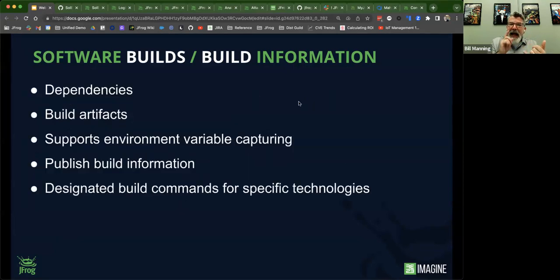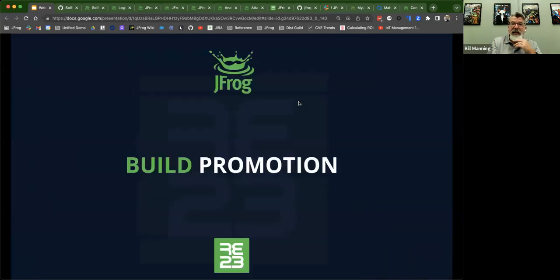But the thing is, it's going to capture dependencies, all the build artifacts, what environments were used, what variables were used during that environment, and all the published information around the build. Also, you can designate very specific build commands for very specific types. Each one has its own merits, like npm publish or Python push. There are a lot of them out there. But in this case, we're going to be talking about npm and Gradle.